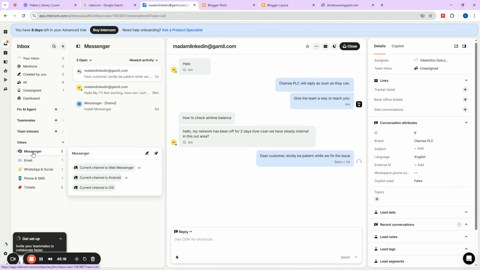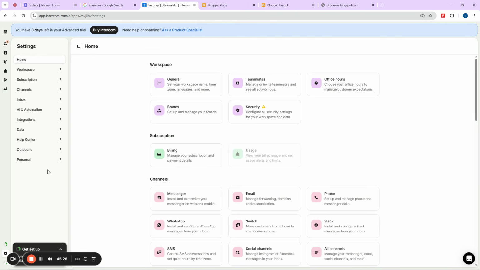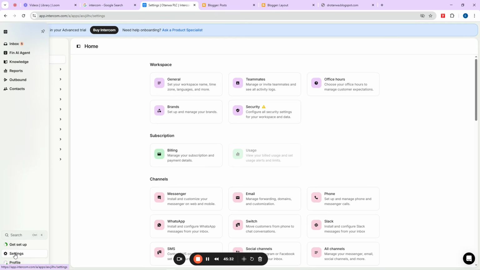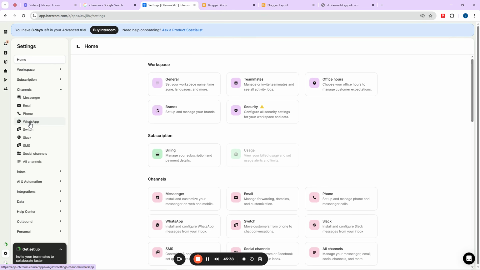Okay. So anytime you want to set it up, don't forget to work with your channels. Like I said, come to your settings here, click on your settings. These are our settings. Then go to your channel. I see channels here. Your channels actually means how you get your messages from your customers, right?